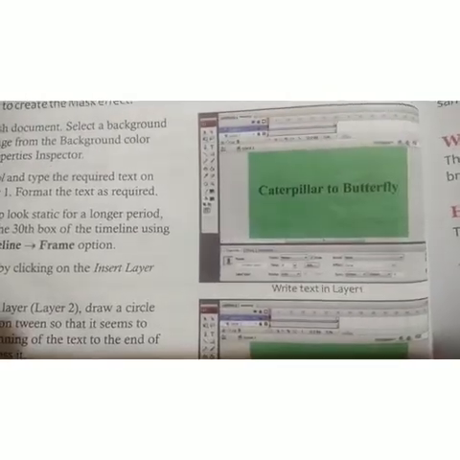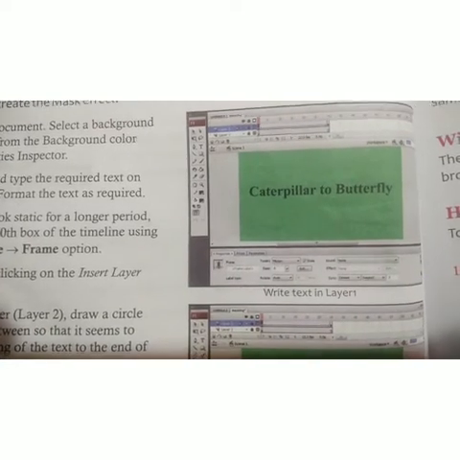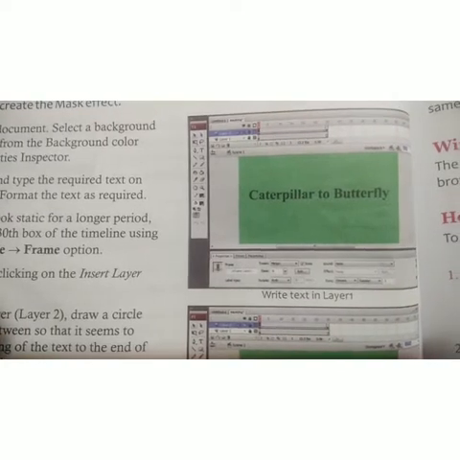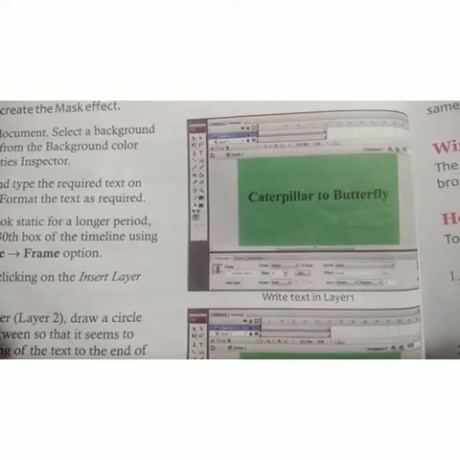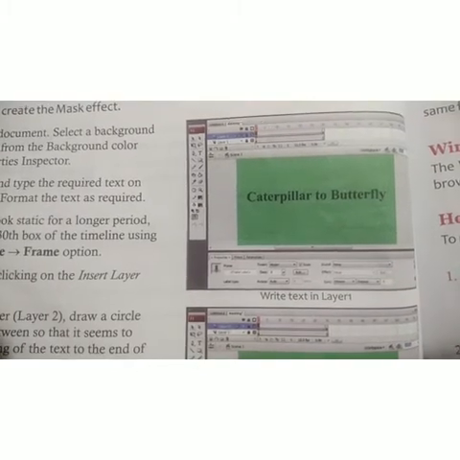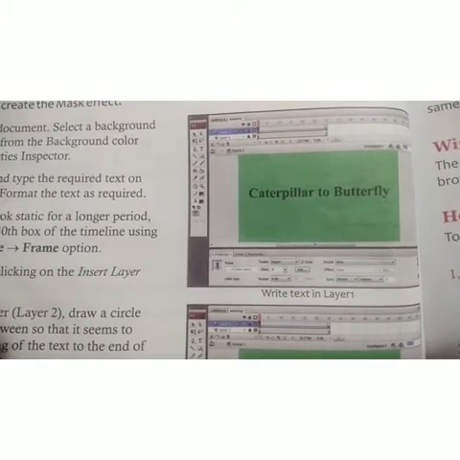So students, see, a picture of creating a mask is like a figure of caterpillar to butterfly. We can easily create a mask, meaning the layer below it is the portion that is being masked. Okay, and we can apply background, color and font, etc.